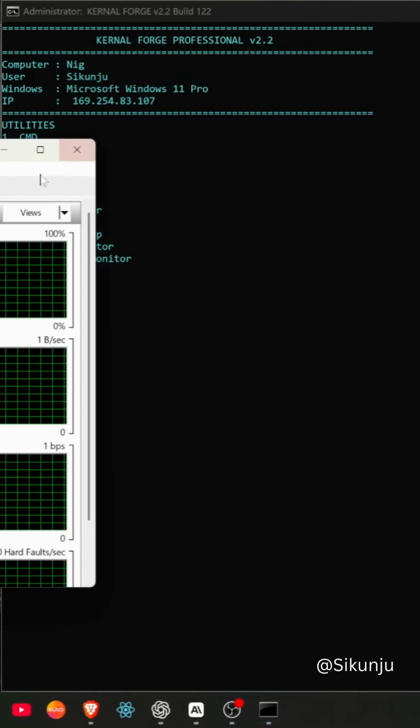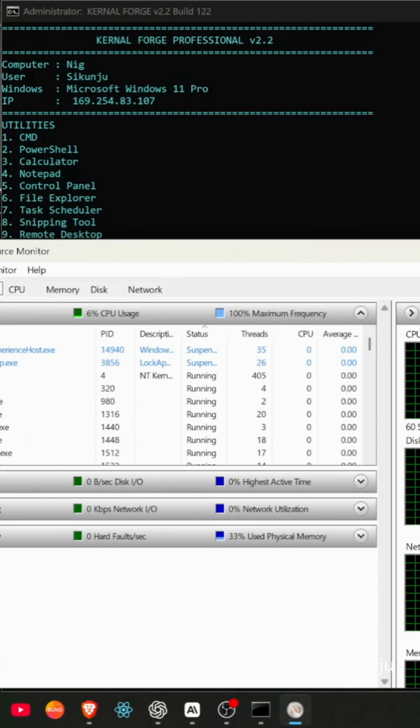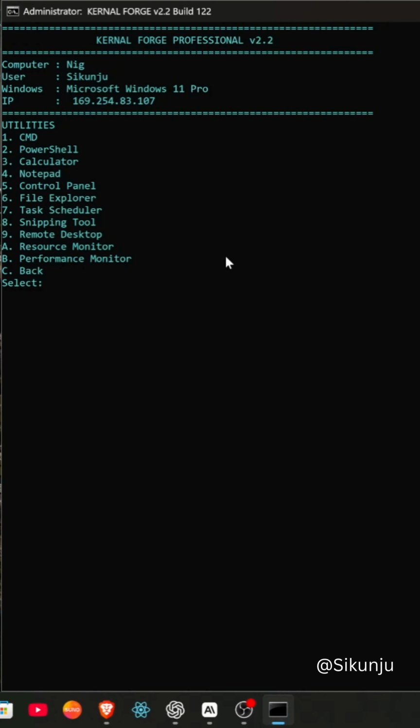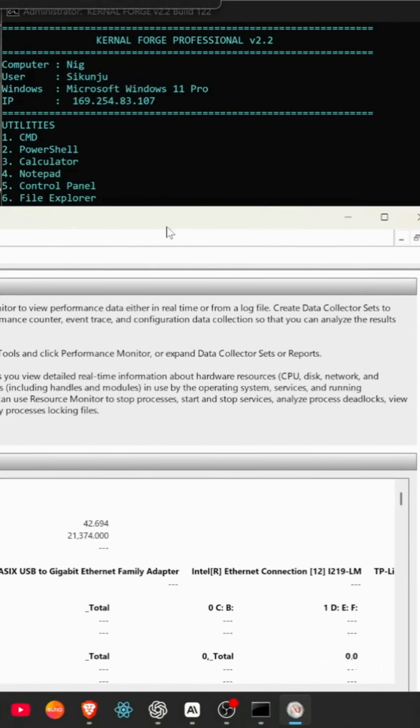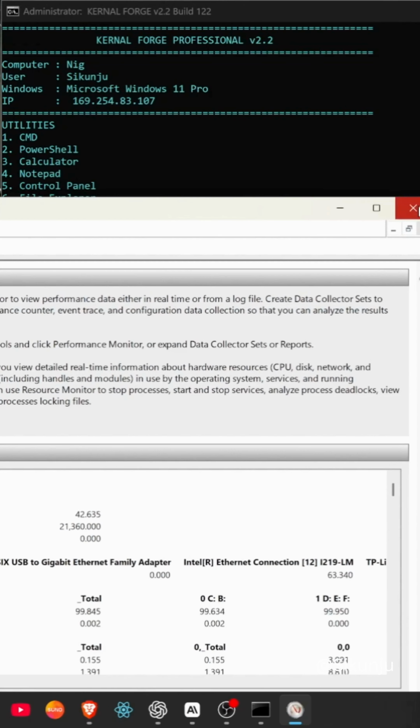Future releases will continue to expand with even more diagnostic tools, reporting features, automation capabilities, enterprise administration utilities, and an even more professional interface.